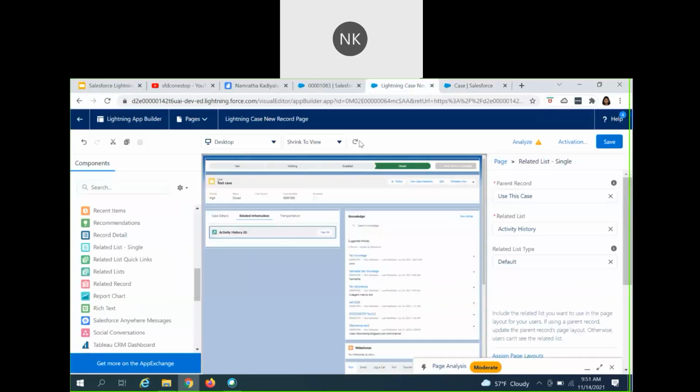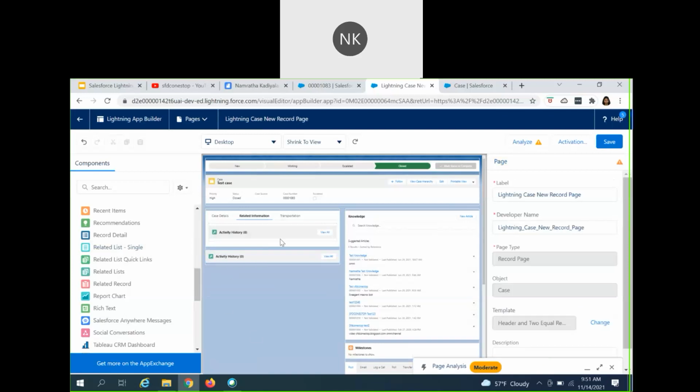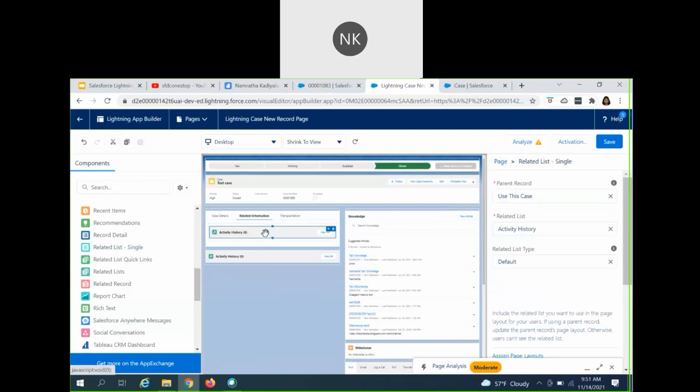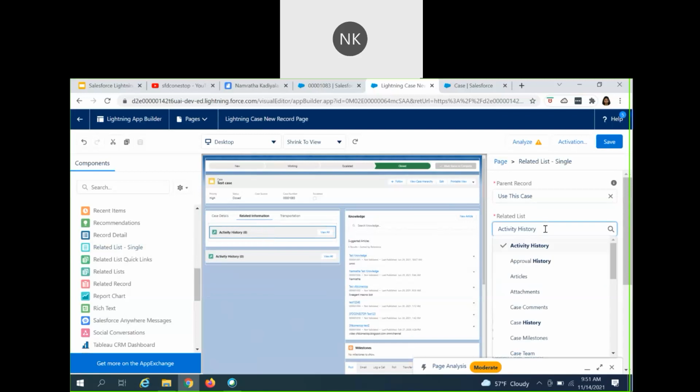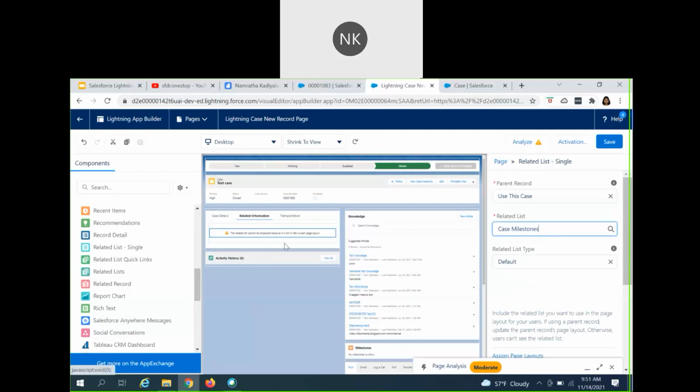In the same way, you can have the related information. You can pull in this related list single component and add it over here. Likewise, however many related lists you want, you can add those components here. Now let us choose what information you would want to display under the related information. I do not want the related list as activities history. I want to display all the case milestones, because it is not in the current page layout.